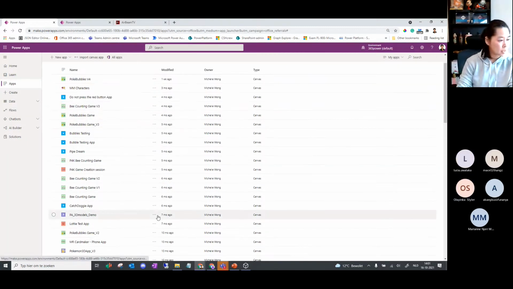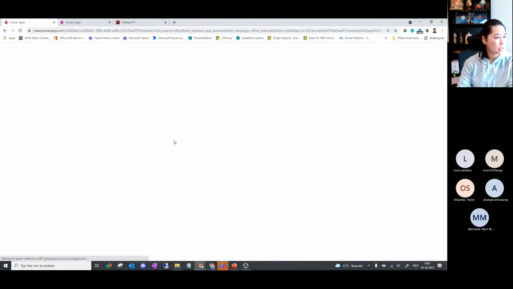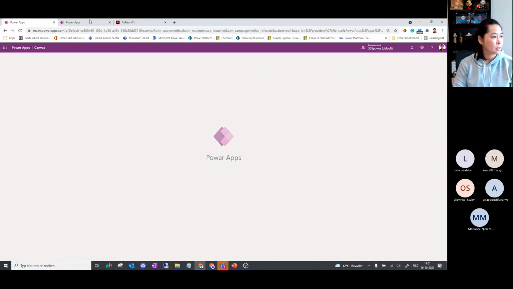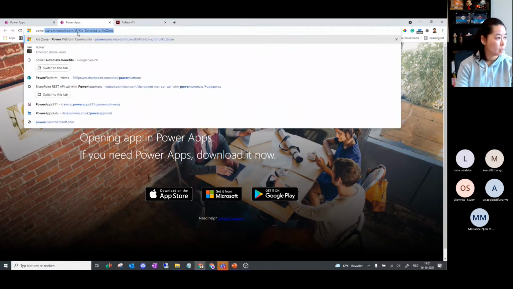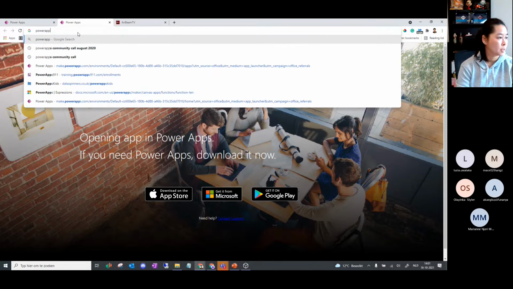So this is the 3D model. I open this. And I can also open Power Apps.